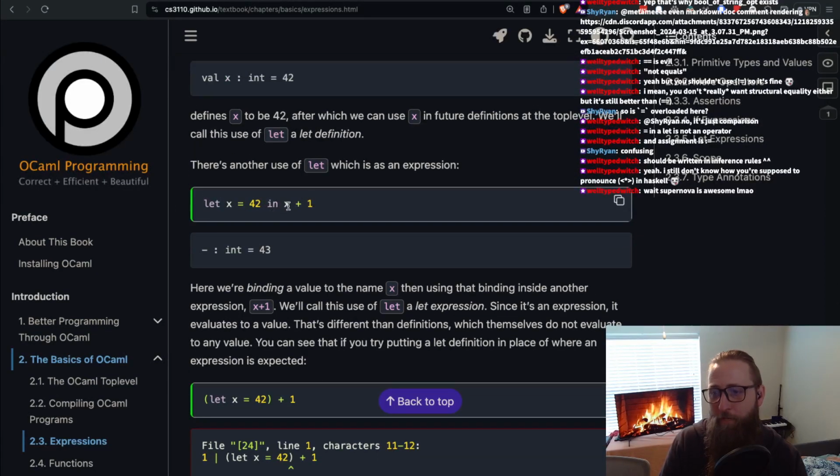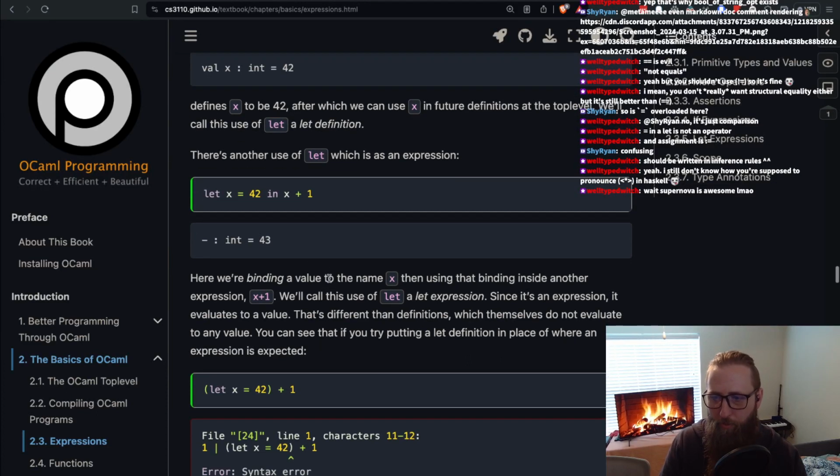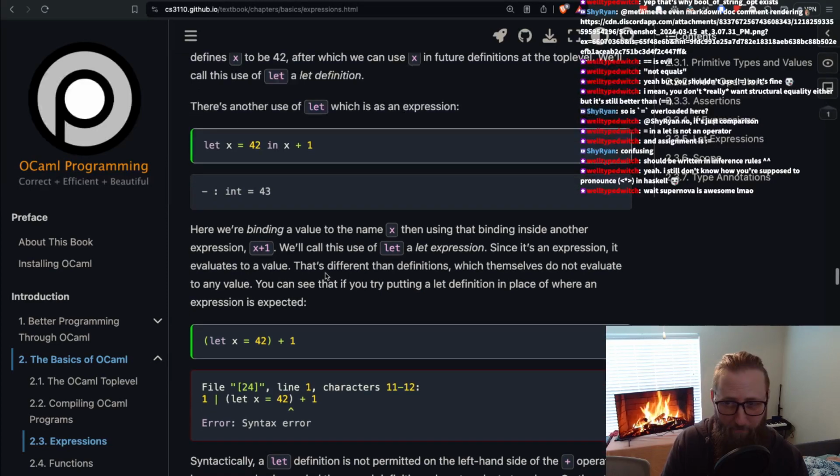Let x equals 42 in x plus 1. Okay, so yeah, this is very common. I'm used to this, but if you're not used to OCaml, this is going to be kind of confusing to a lot of people.